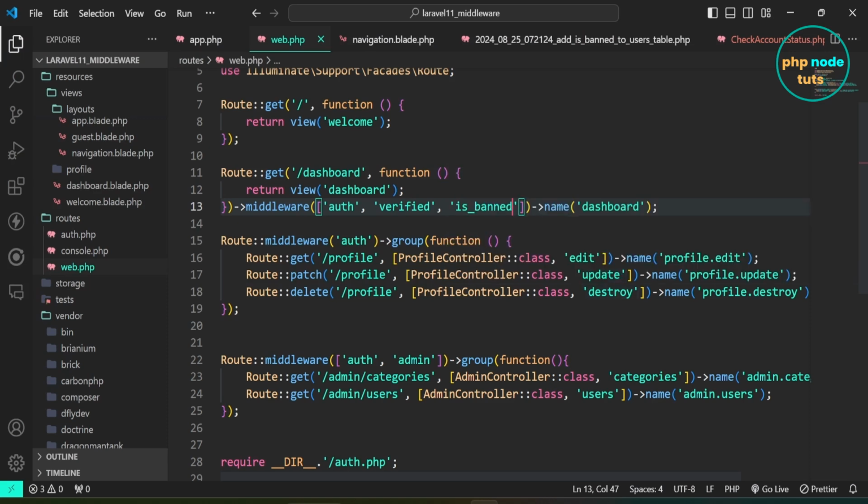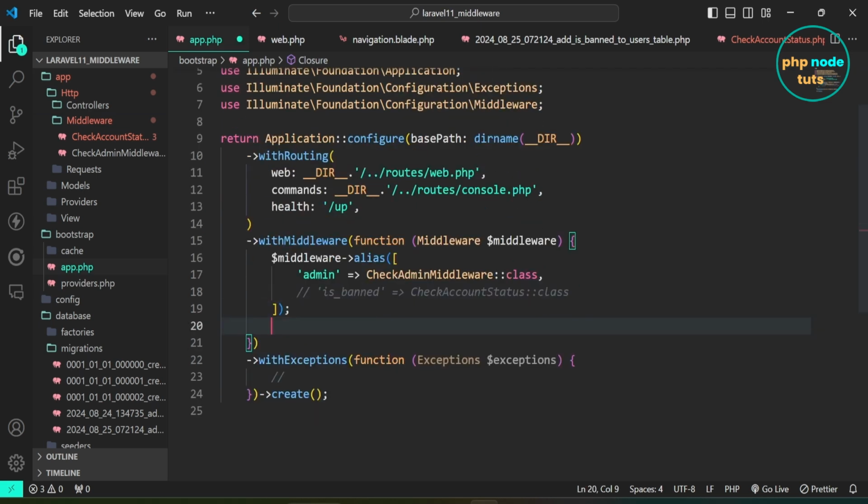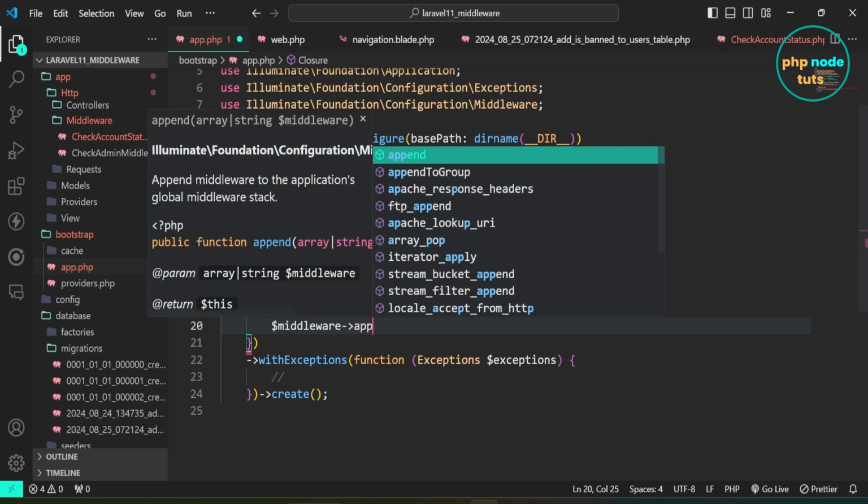Sometimes you may want to group several middleware under a single key to make them easier to assign to routes. You may accomplish this using the appendToGroup method. Open app.php file. First, comment out this middleware alias. We will add appendToGroup method after the middleware alias. First, add $middleware, which is an instance of the middleware class. Then, call the appendToGroup method and add parentheses.